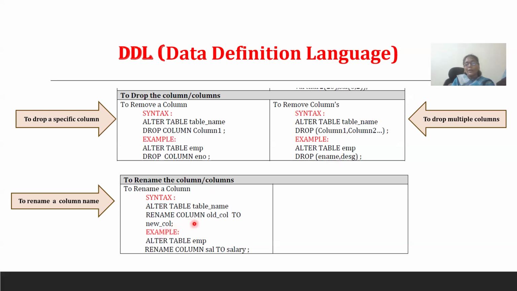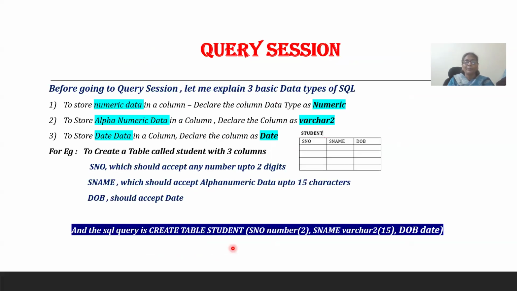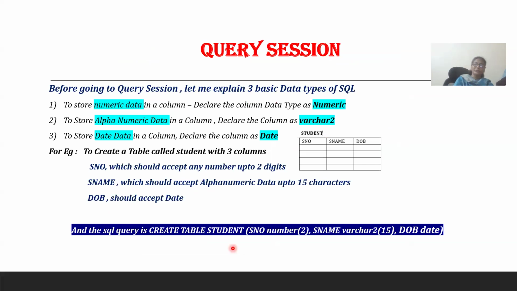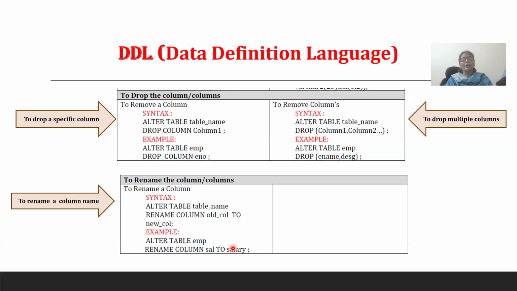Similarly, you can rename the column name. For example, if you want to rename the column name Sal to salary, you can give the syntax as alter table, table name, rename keyword, column keyword, old column name to new column name. Besides this, we have one more DDL command, that is the drop command. You can drop the complete structure of the table by using the drop command. The syntax is just drop table name. By that, the complete structure of the table will be removed.